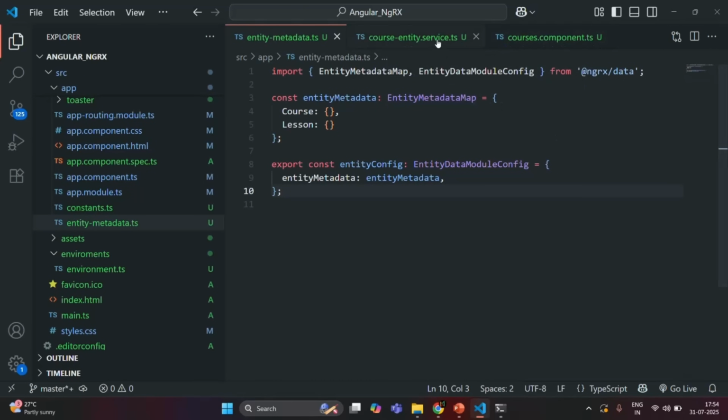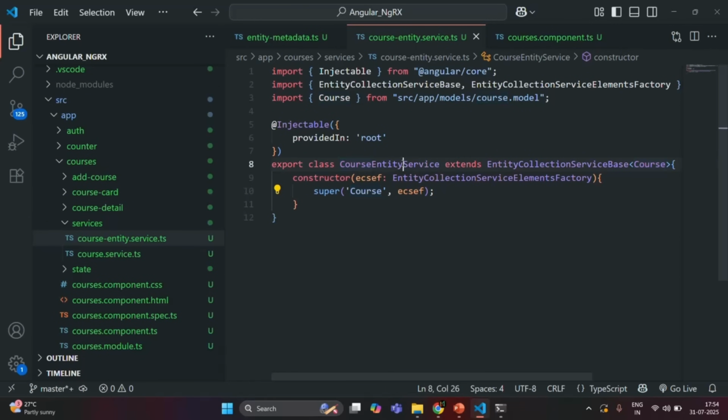So in this lecture, we created our course entity service, and using this course entity service, we can use the methods provided by the entity collection service in order to perform CRUD operations. But here it is going to use the default API URL in order to perform CRUD operations, and we don't want that. So we need to modify the default behavior. That we will do in our next lecture.